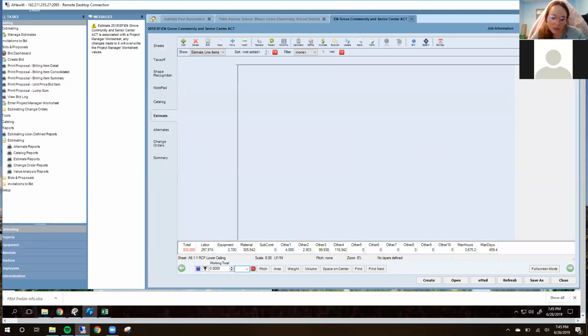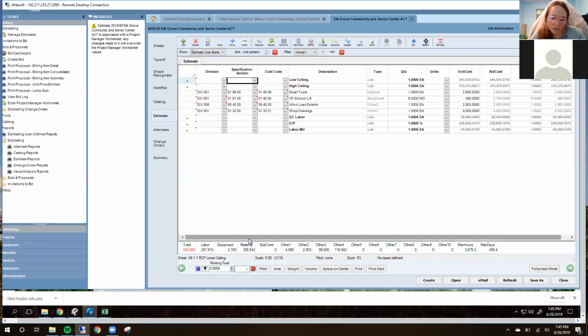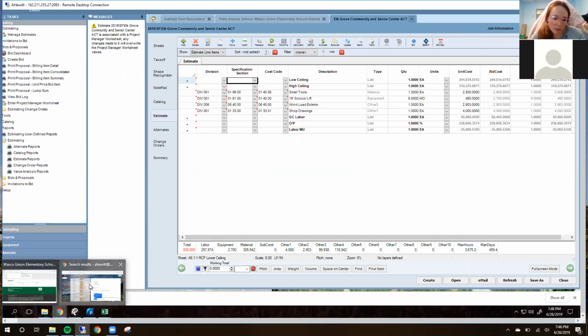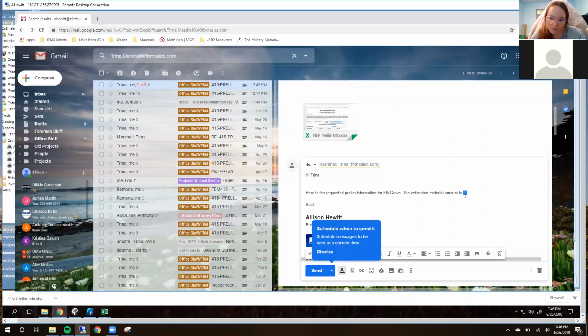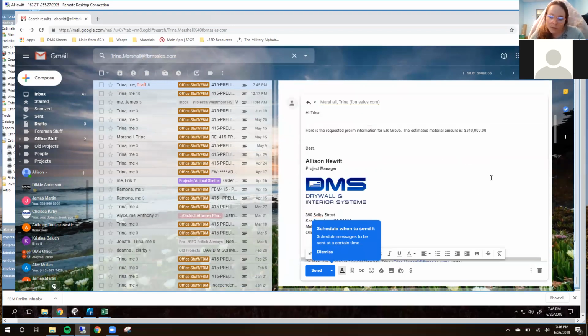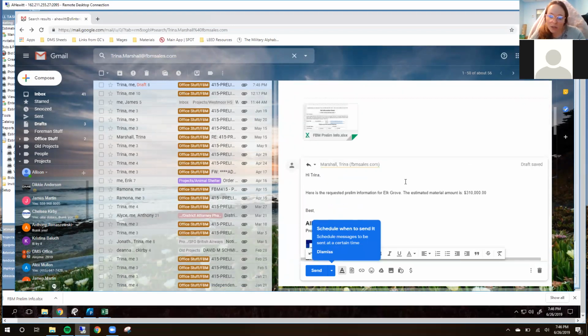Go to estimate, and you're going to come down here to your material section. This is the material amount that we are going to provide Trina today. We're going to let her know that the material is going to be a rough amount. With it being 305, you can go ahead and round up and say it's 310. So we'll come back to the email. We'll say it is $310,000. So that's your first option if you have prelim information on hand already.